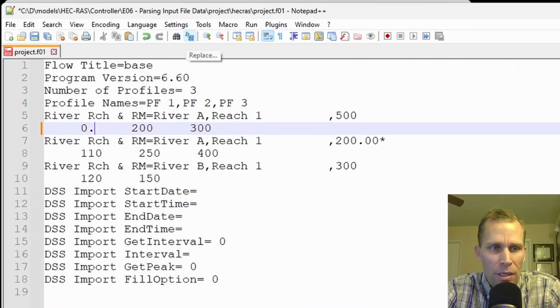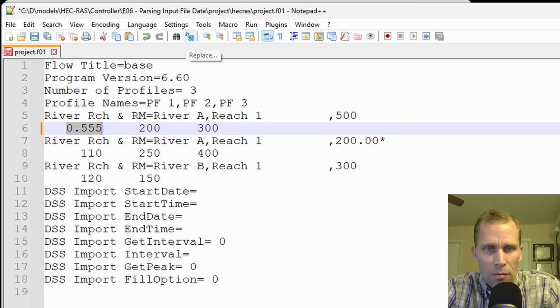If it was 0.555, then you'd actually have to space it out. So you have a space, space, space, and then 4, 5, 6, 7, 8. So that's how that works. There is 8 character space limiting parsing within these files, as well as 16, as well as probably some others I haven't been aware of yet.